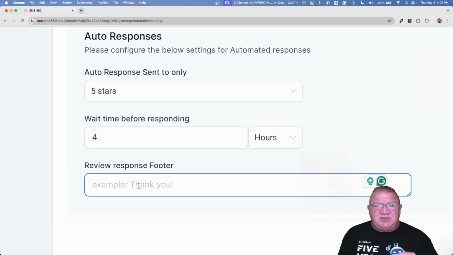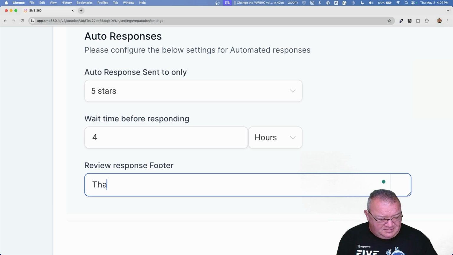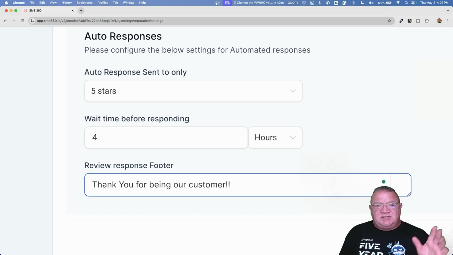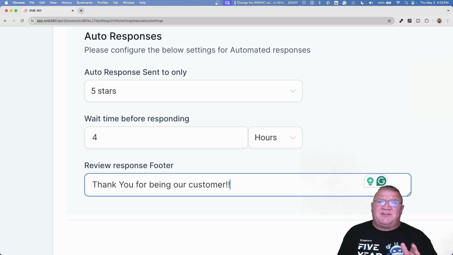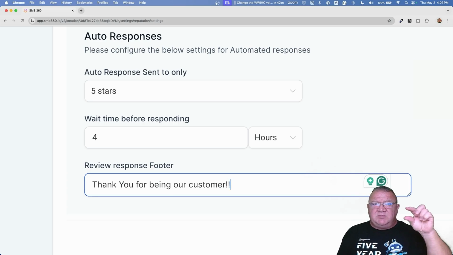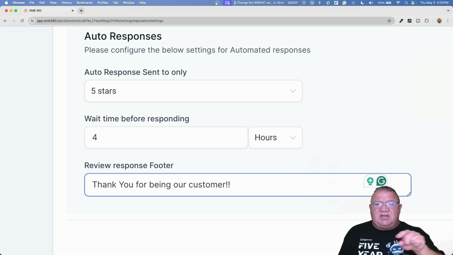And then if you wanted to, this response, the review response footer, this is a way that HighLevel allows you to choose something very specific that you want to include with every response that gets generated. And for this one, let's just say this is your agency. You could say, thank you for being our customer, or something like that. So what this means is that every time an AI response is automatically generated on 5-star reviews, the AI system will take its response and then append at the bottom the footer, thank you for being our customer, to every review and then post it.